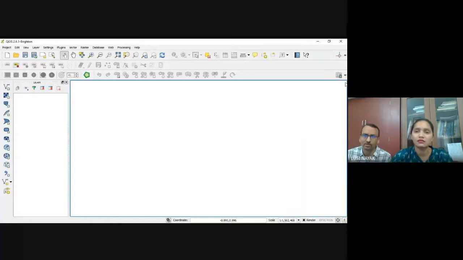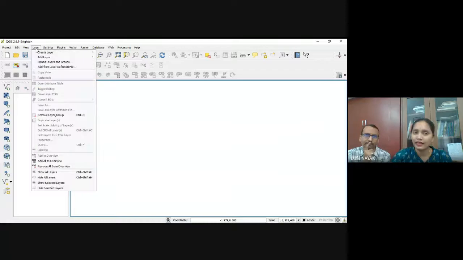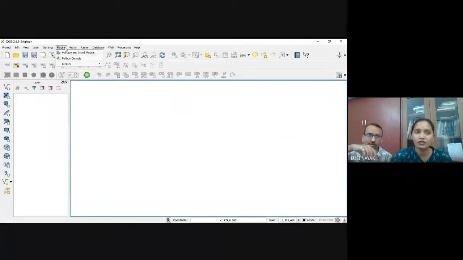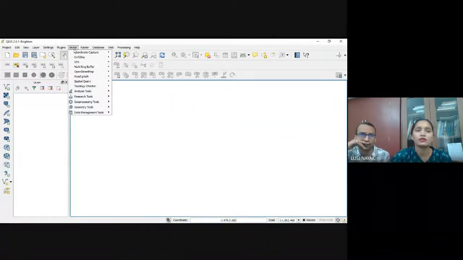On the right panel, whatever is there, just don't concentrate on that. On the left panel, some quick buttons are there. Right now, we will be using some of these functions, not all of them. In the menu bar, two menus are there: vector and raster. This is the vector menu, and the raster menu is also there on the right side.